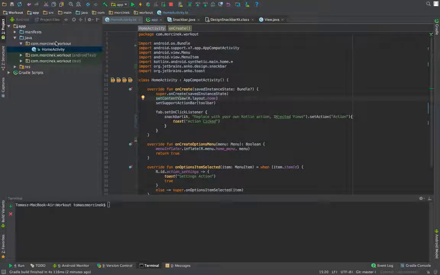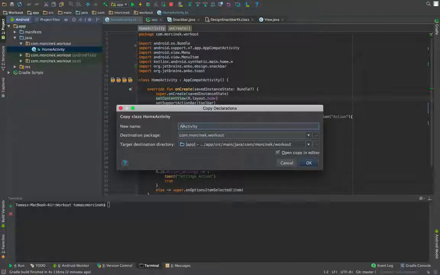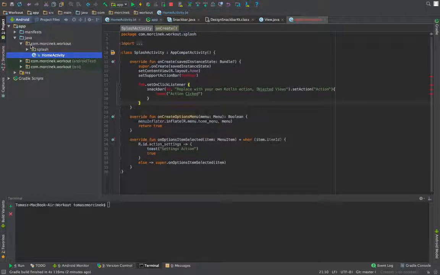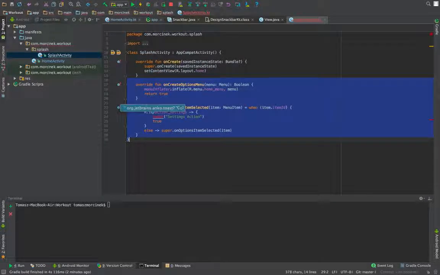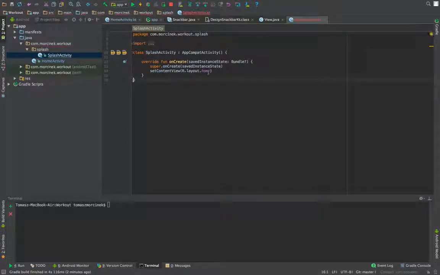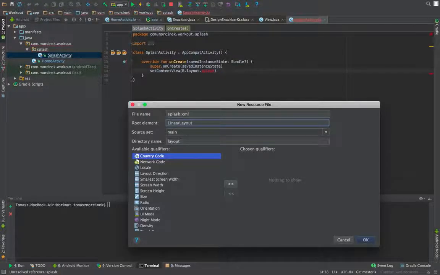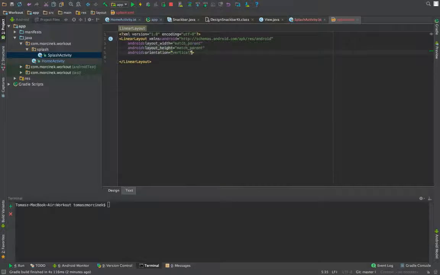The goal is to create a splash screen, splash activity. So this is how I do it, because it's just quicker. It's always quicker to copy. We don't have a splash, so let's create a splash as a linear layout. Yeah, it's gonna be a simple thing.